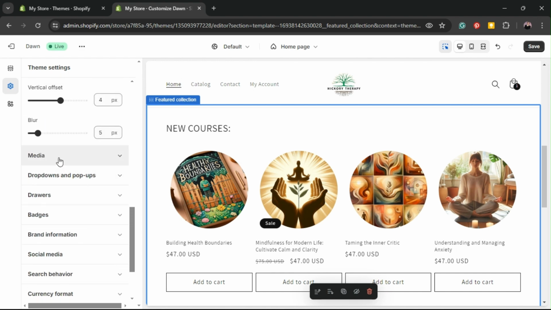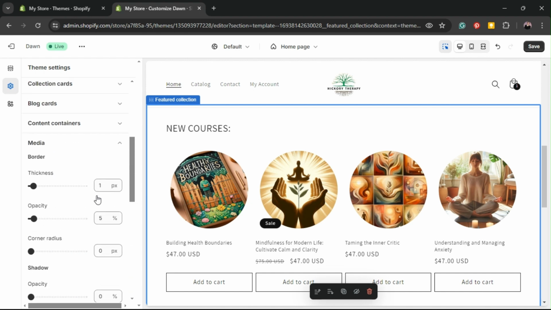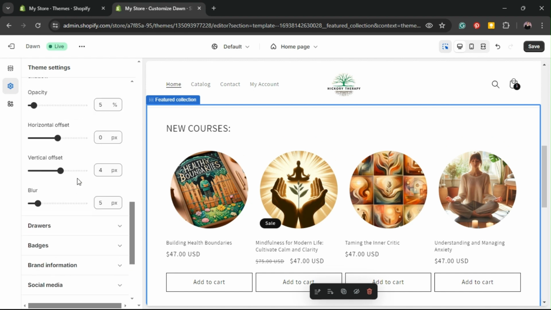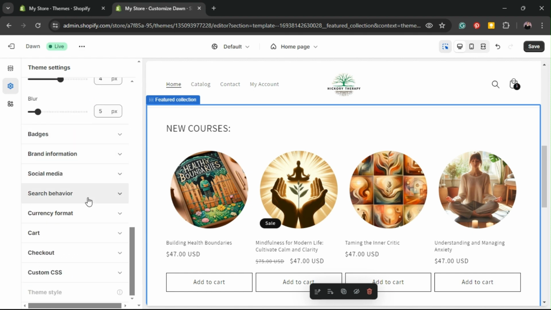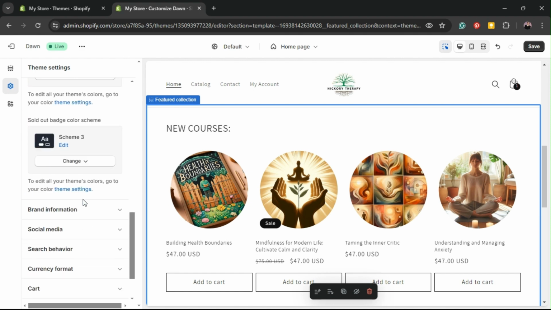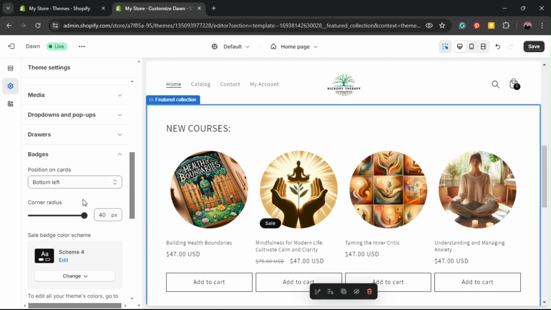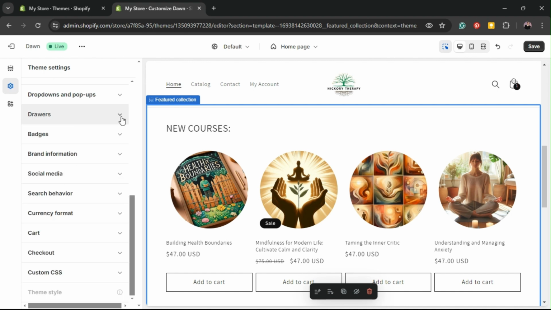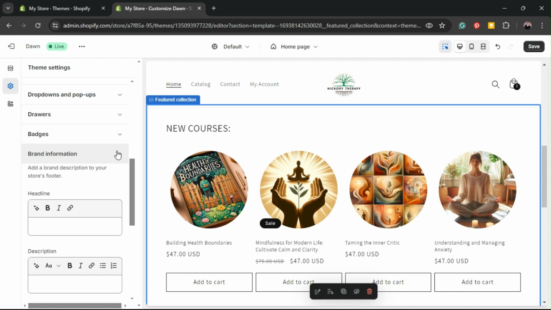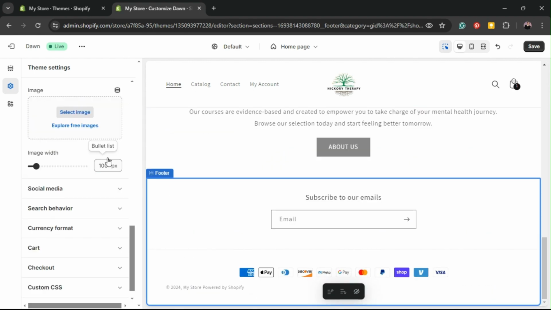customization options. Same with media. Same with drop downs. Same with drawers. And then we have badges. So you could add badges here if you were running a sale, if you wanted to add something specific to that. Brand information adds a brand description to your store's footer.